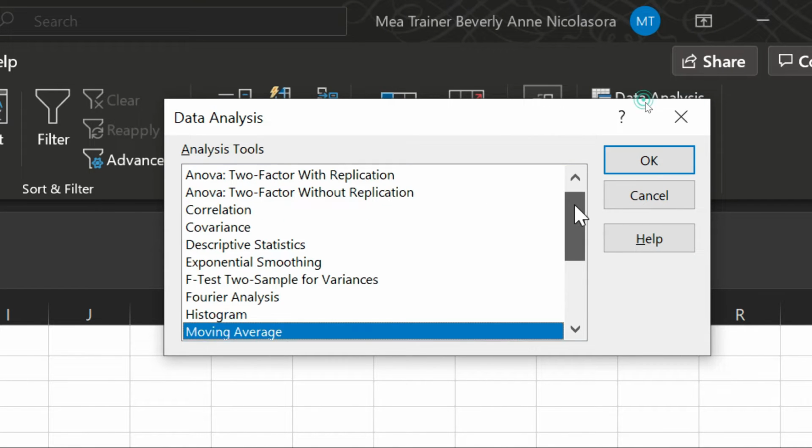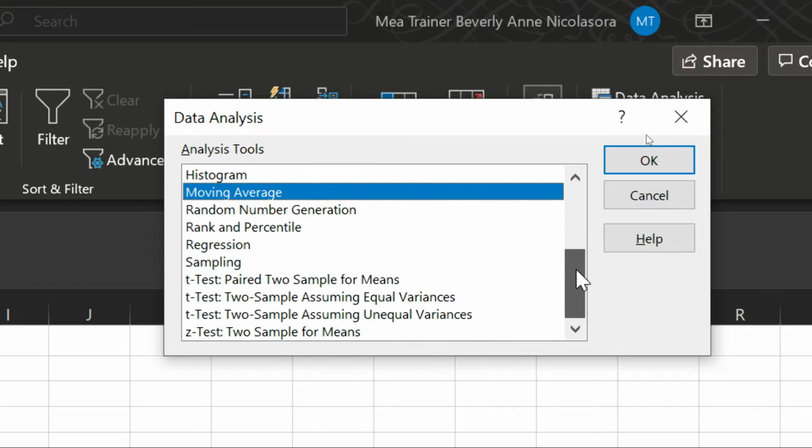So kung makita ninyo, if we scroll down, we have here three kinds of t-test. Okay, naatay paired t-test, and we have t-test for two sample assuming equal variances, and then t-test for two sample assuming unequal variances. But sa ato ang video lesson karon, I will only be focused on kaning t-test nga paired o kaning t-test nga two sample assuming unequal variances.